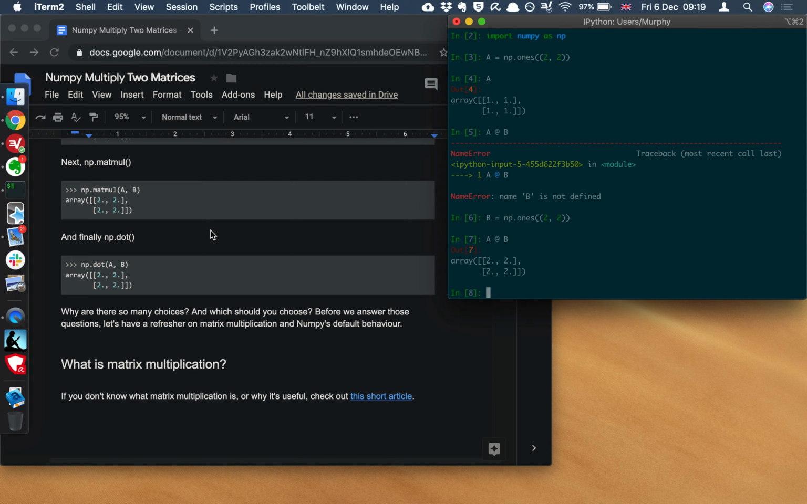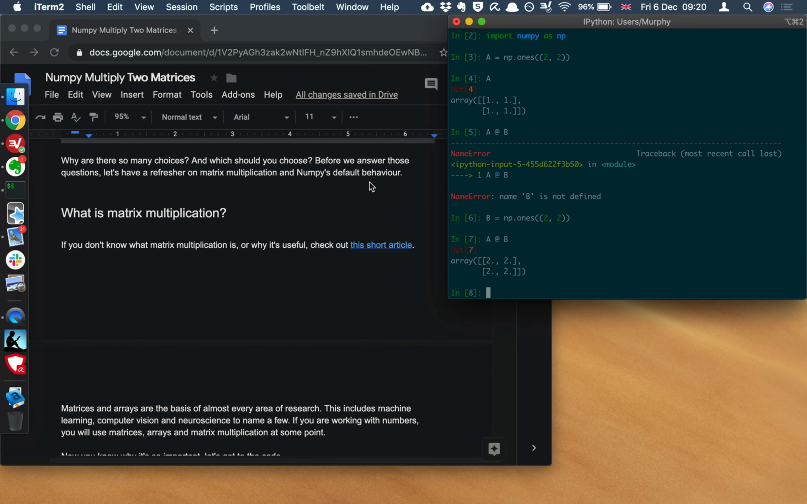And the final one, np.dot. Now, this is actually really to perform the dot product. So if you have a couple of vectors and you want to perform a dot product on them, you would use this function, which makes total sense. But if you put in some 2D matrices in there, it will actually do matrix multiplication. So we don't recommend using this one just because it's a bit confusing, especially for people that come from a maths background. Why, if I do the dot product, is it doing matrix multiplication? They're two very different things in maths, and they're usually not together. So, why are there so many choices? Which should you choose?